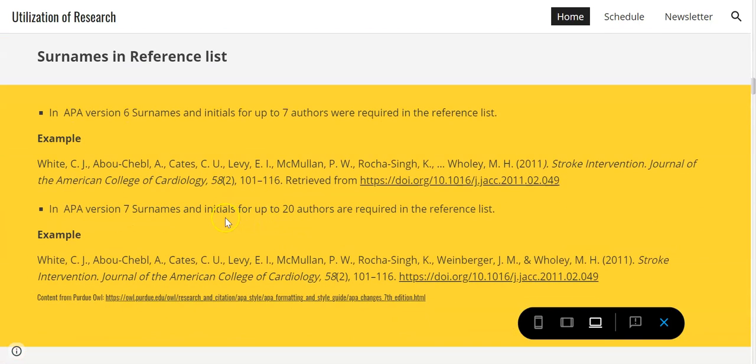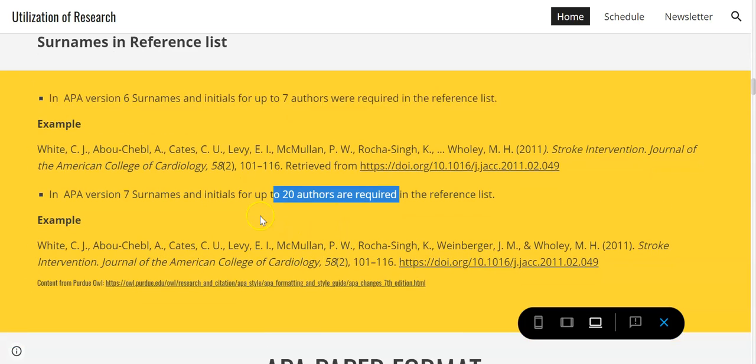Now surnames in the reference list. In APA version 6, surnames and initials for up to 7 authors are required in the reference list. But in APA version 7, surnames and initials for up to 20 authors are required. So you have to put the surnames and initials of up to 20 authors in version 7. This is an example. In version 6, I put only 7 authors' names here, but in version 7, I have to list all the 20 authors.